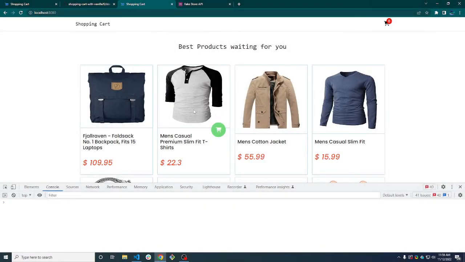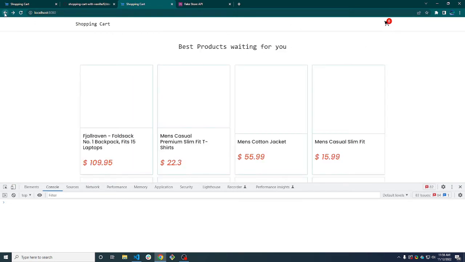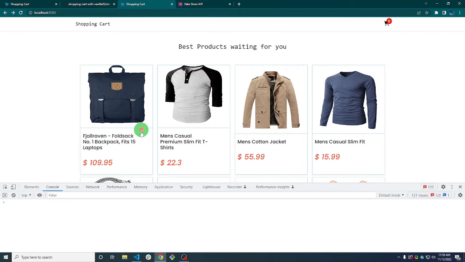So hello guys, in this video I'm going to show you how to implement the add to cart function. If you click on here, it is going to update in here. And if you go here, there is nothing because we haven't implemented that. So first, I'm going to show you how to create the add to cart function and how to update those values in here.